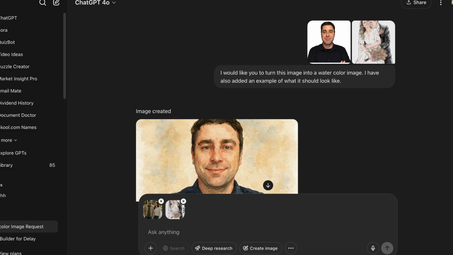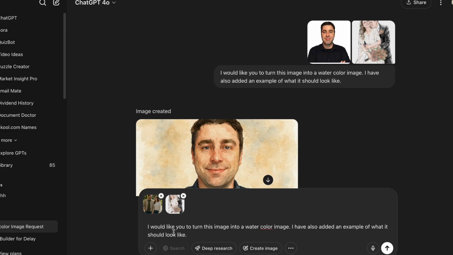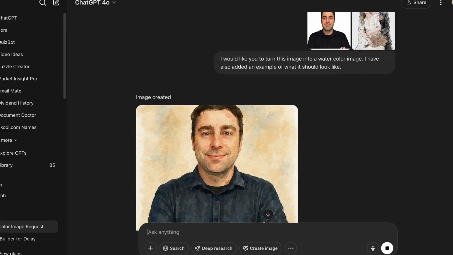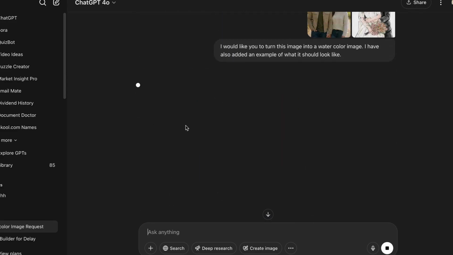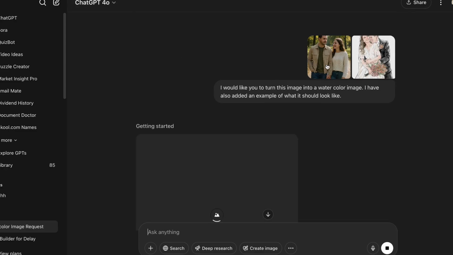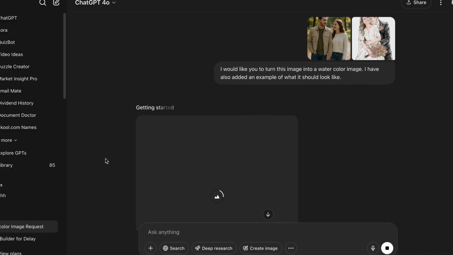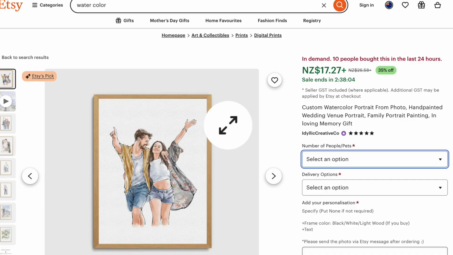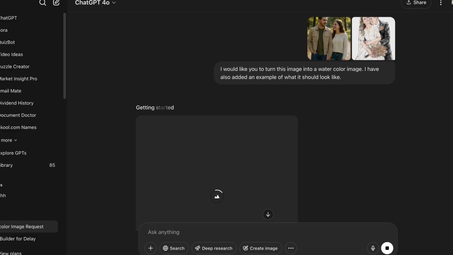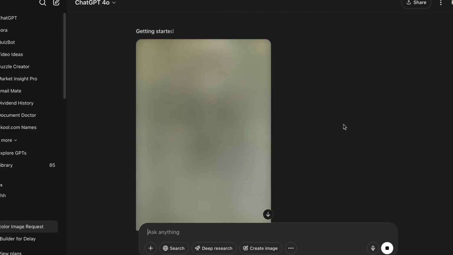And I'm simply going to say that I want it to be similar to this. So I would like to turn this image into a watercolor image. I've also added an example of what it should look like. So now we're going to turn that image we made into a watercolor image. It's going to look really, really good. And then we can use this as an example or a demo for our listing that we're going to have on Etsy, where we're going to be selling these particular products. Okay. Don't worry, you don't have to have the canvas or anything. So let's see what it's done. It should be done by now. It's not done. We'll come back when it's finished.